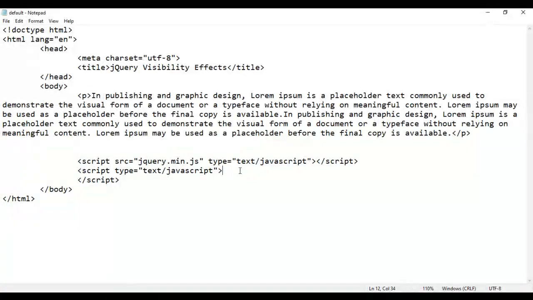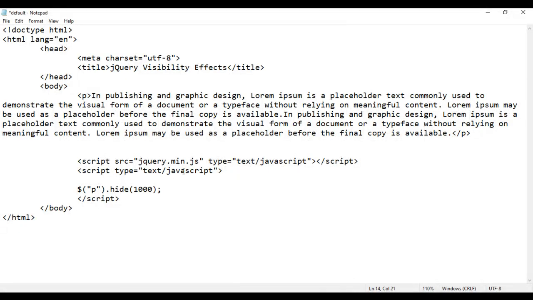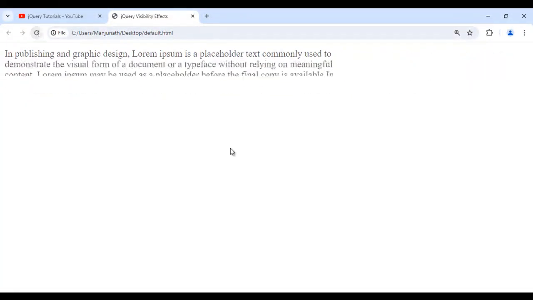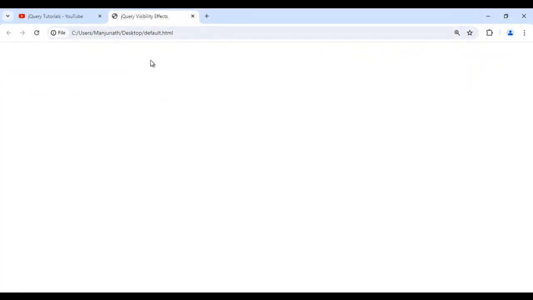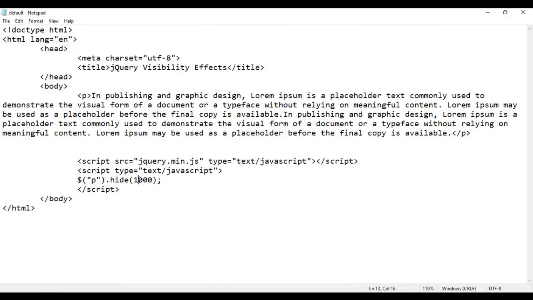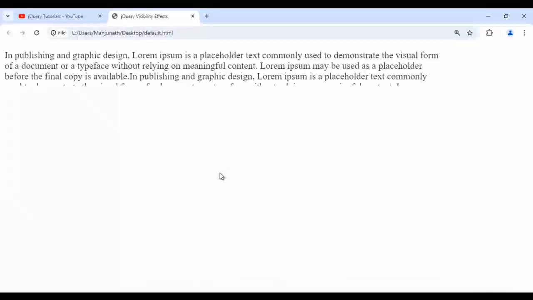So I simply come here and say dollar in brackets, select all the paragraphs in this page and hide them in 1000 milliseconds. If I save this, go to the browser and reload, the paragraph is hidden. If I go back and say 5000, it takes more time to hide. It takes 5 seconds to hide. If I save it, go to the browser and reload, it is hiding slowly. You can see that.